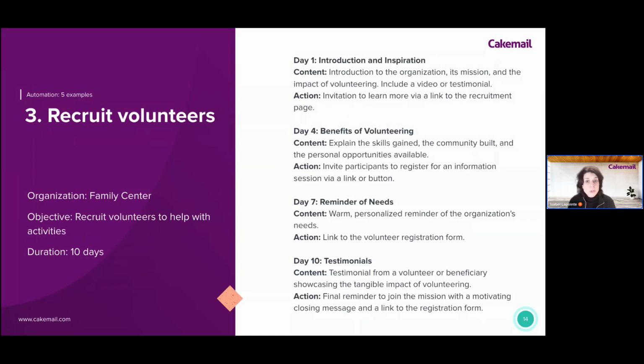So via link to recruitment page, recruitment information. Then benefits of volunteering. Again, you explain the skills they will gain, the community that is built, and the personal opportunities available. So you invite participants to register for an information session, again, in person or a one-on-one session. So anything that is relevant to what you're doing.